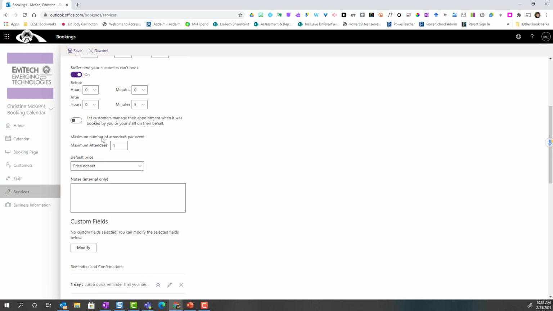All right, next up, number of attendees per event. I want to leave this set to 1. So even if you have 2 parents attending the same meeting, you want to leave this set to 1 so that only one set of parents gets the link, and you don't have multiple sets of parents for other students being able to access that same Teams meeting link.